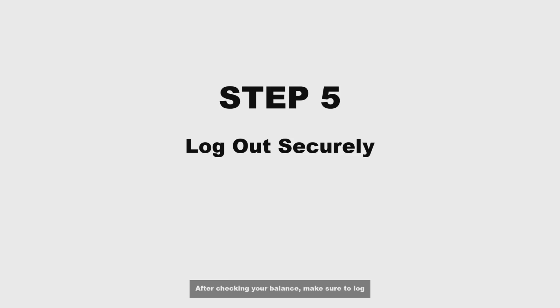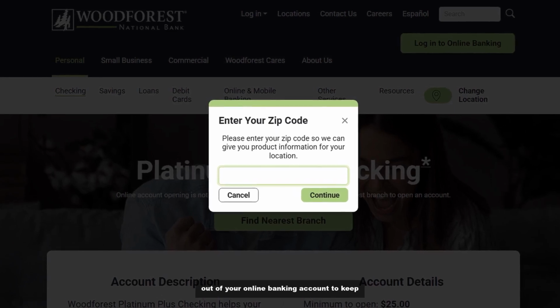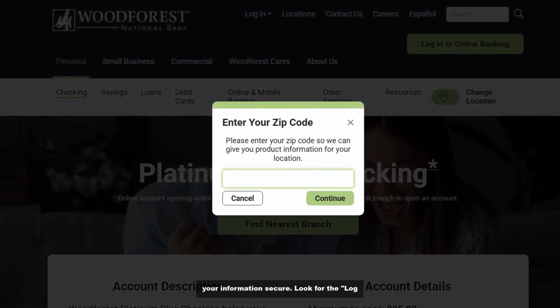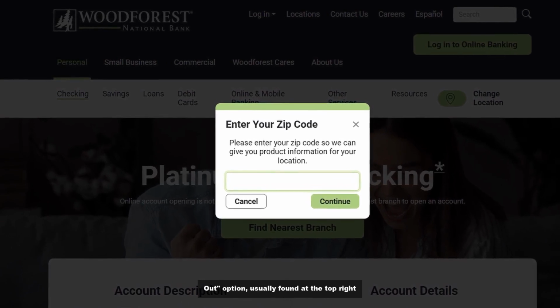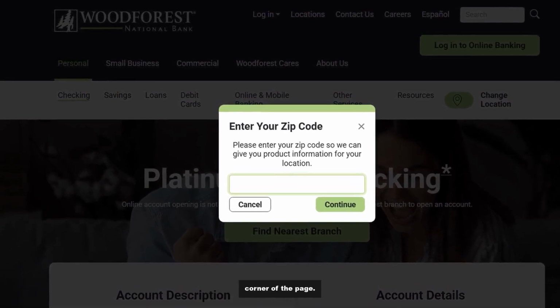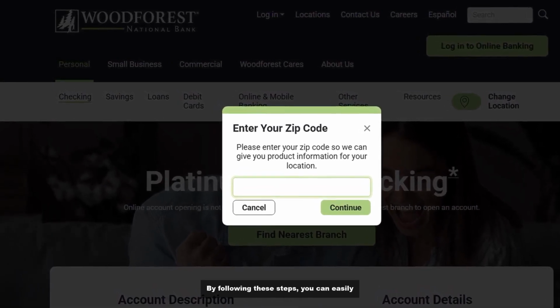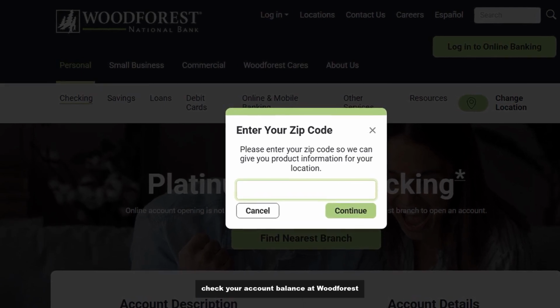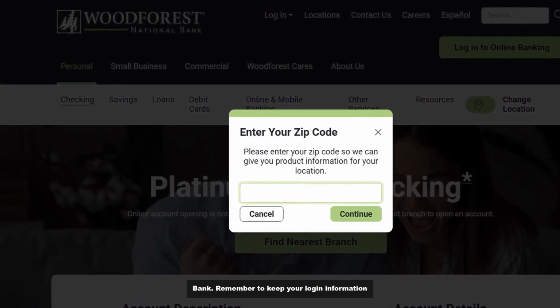Step 5. Log out securely. After checking your balance, make sure to log out of your online banking account to keep your information secure. Look for the logout option, usually found at the top right corner of the page. By following these steps, you can easily check your account balance at Woodforest Bank. Remember to keep your login information private for your security.